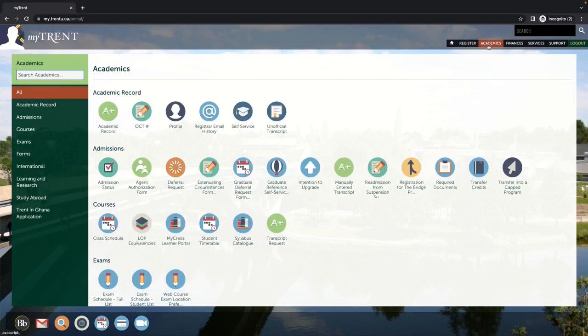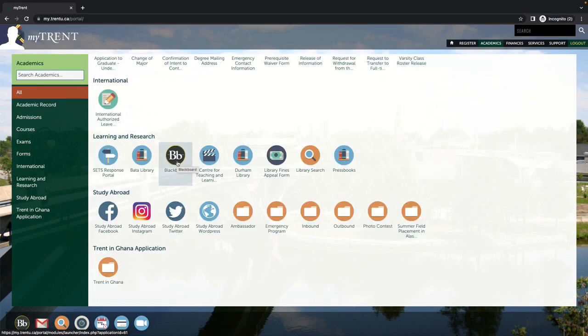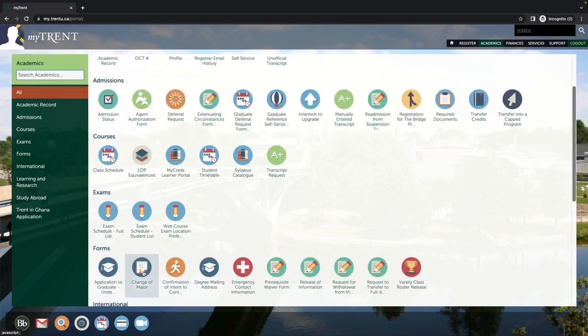In the Academics tab, you can access your academic record, which lists your final grades in each completed course, as well as your academic standing. You can also easily view your class schedule and access the exam schedule. In addition, an icon leading you to the Blackboard learning system is included, which is where instructors will post course information once classes begin.